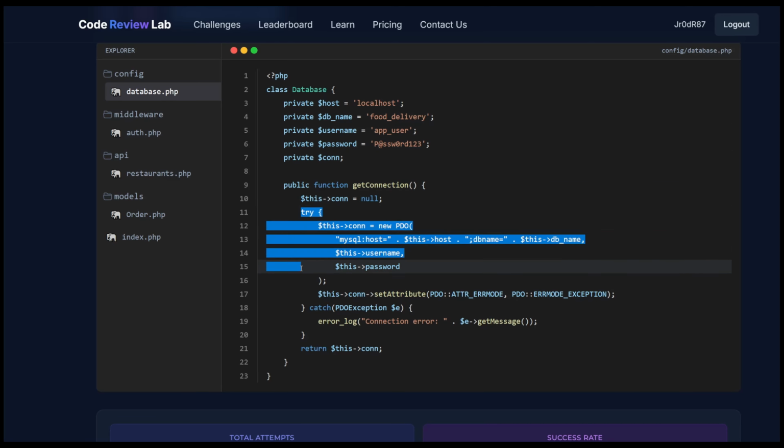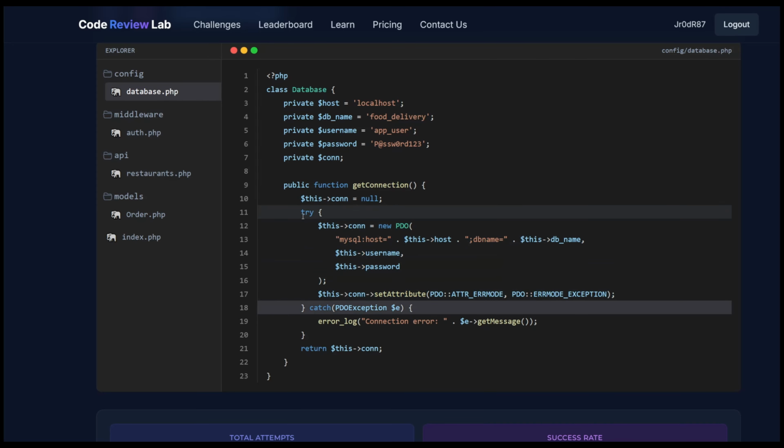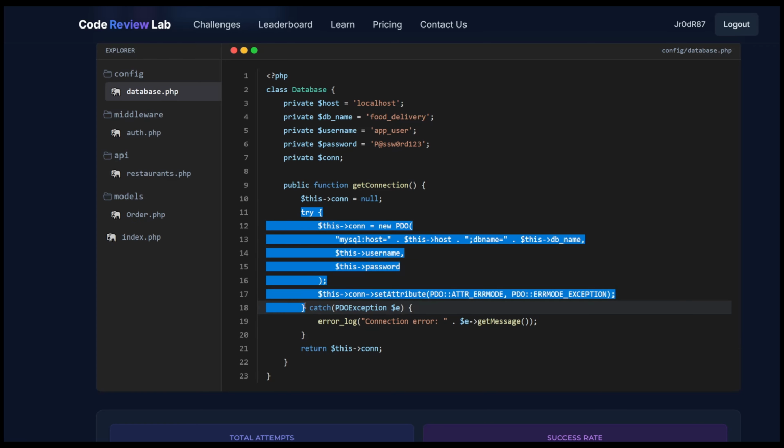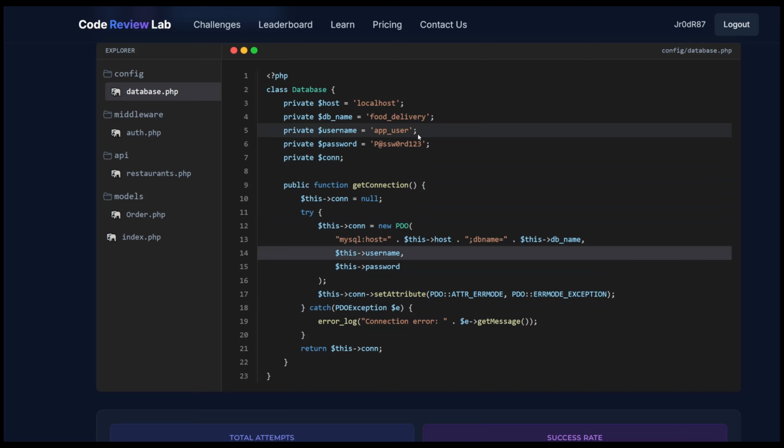And it's inside of a try catch block. So let's try and establish this database connection to MySQL using this data. If we run into an issue though, we'll throw this PDO exception and say there's a connection error and log that error. But if all goes well, we can return this connection string and use this as a means of communicating to the database. So that is database.php.